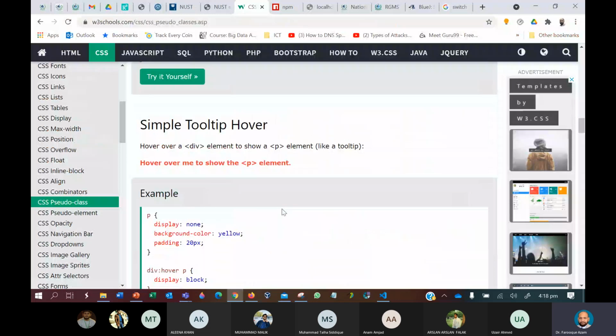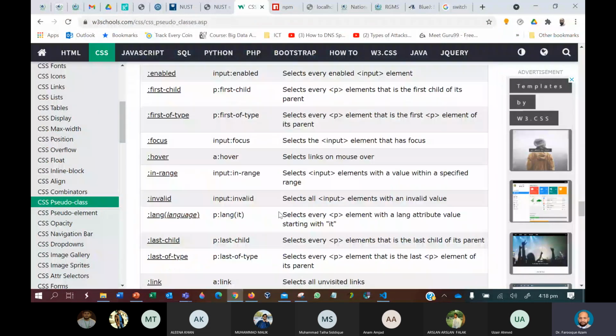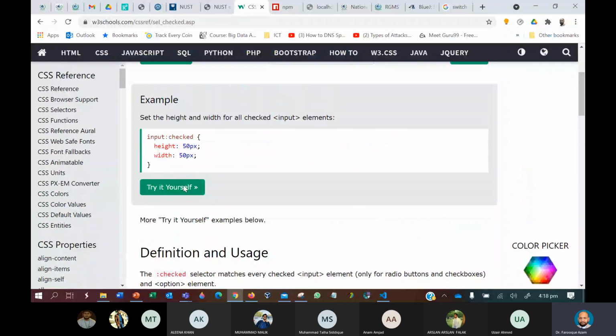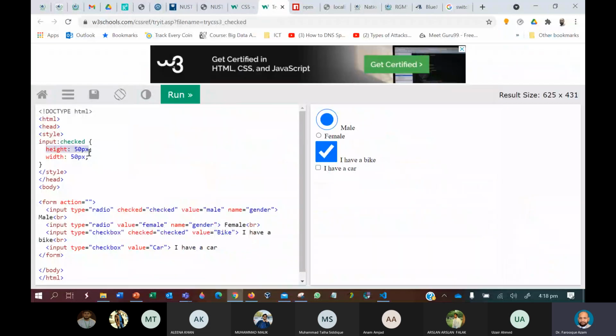ये चेक वाली एग्जाम्पल बोलते हैं. ये देखें, चेक पे हम इनपुट की हाइट विड्थ चेंज कर रहे हैं. तो इस इनपुट के साथ चेक लिखा हुआ है, ये मेल वाली इनपुट है. चेक का मतलब है कि मेल चेक्ड है, तो इतना बड़ा कलर हो गया. मैं फीमेल को चेक करता हूँ तो कलर चेंज हो गया. इसको चेक करता हूँ, तो जिसको चेक करेंगे उसका साइज बड़ा हो जाएगा, हाइट विड्थ 50.